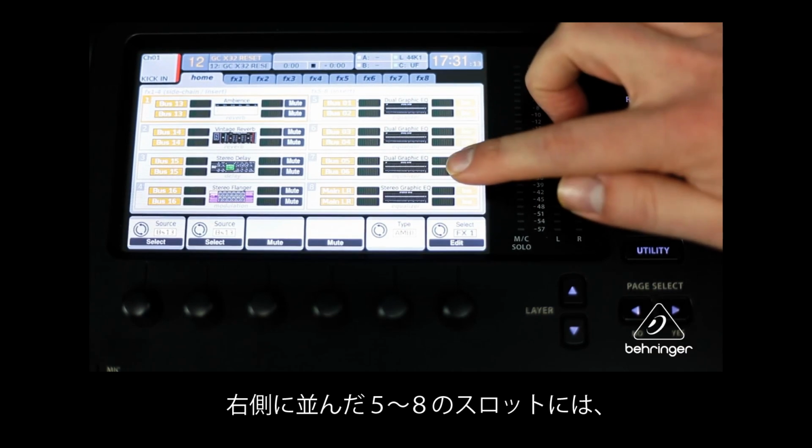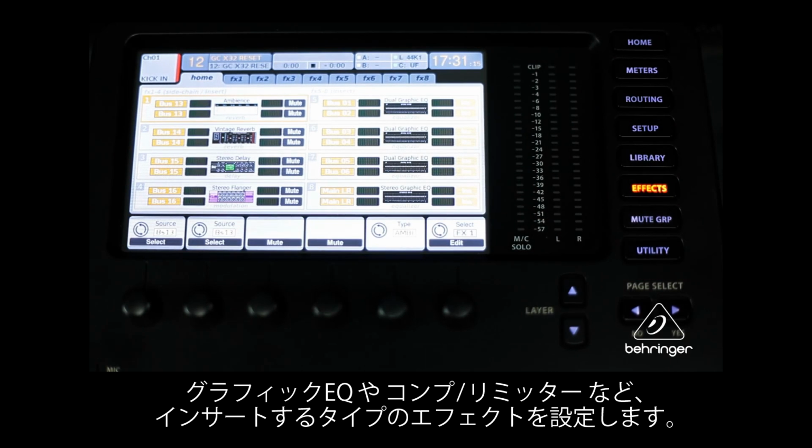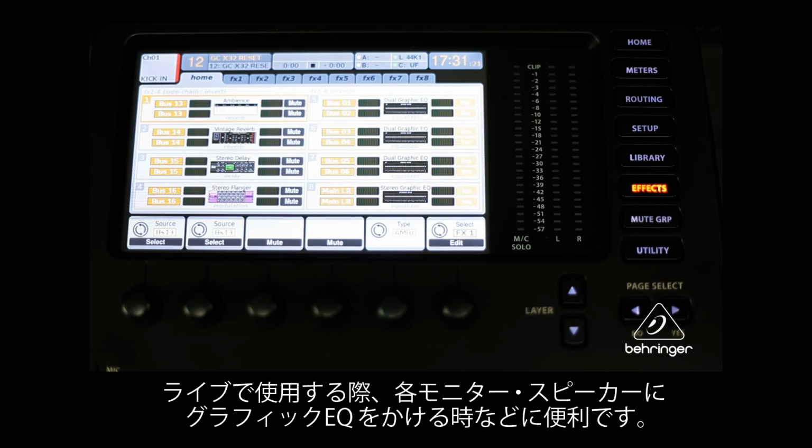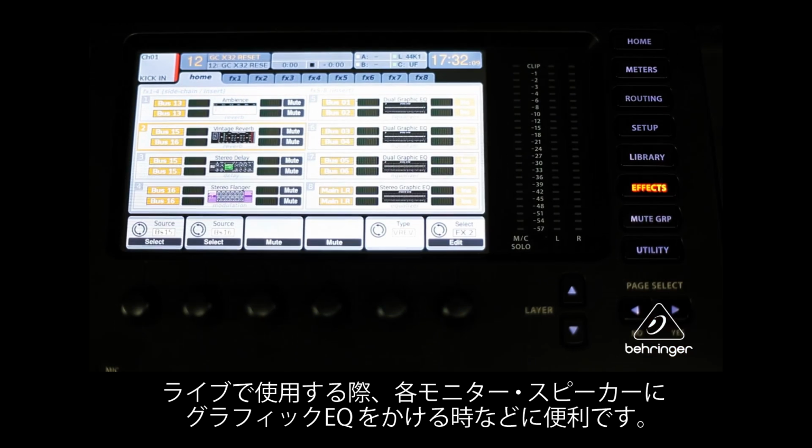On the right, slots 5 through 8 are set up as insert FX, such as graphic EQs, compressors, and limiters, great for a live mix situation in which separate graphic EQs need to be applied for each monitor mix.